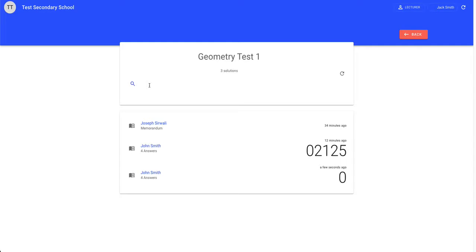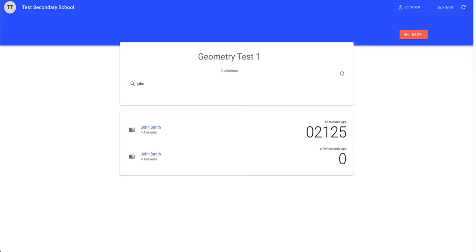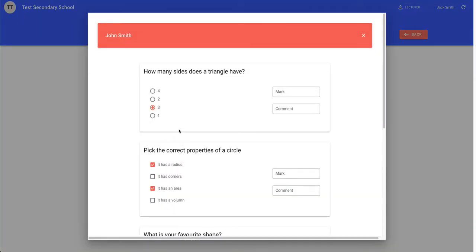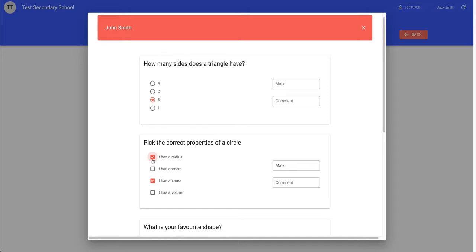Remember, we have a search. So if you want to see all his submissions, you can just click here. Now I can see all his submissions that he has done, right? So I can click on this submission. Now I can see he has actually corrected himself. Remember in the last one, I told him that a circle has a radius. So now he has done well.